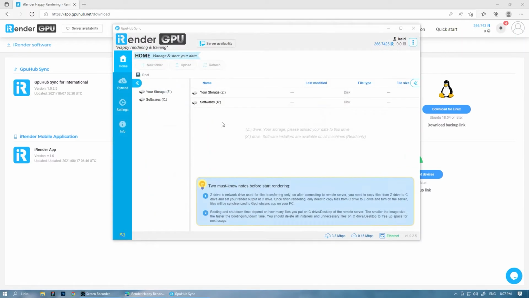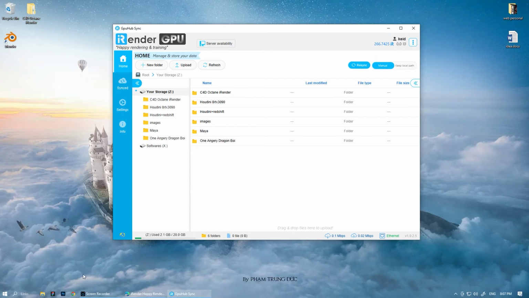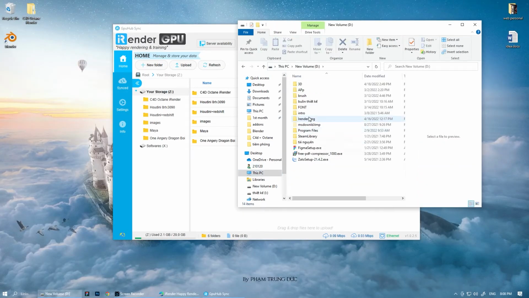Here we see there are two drives, Z and X. You are allowed to use Z drive to upload and download your projects. Here, we'll upload the Blender project to the Z folder.